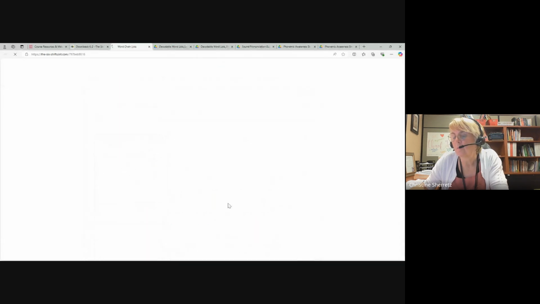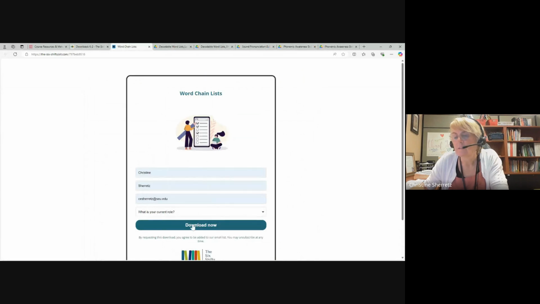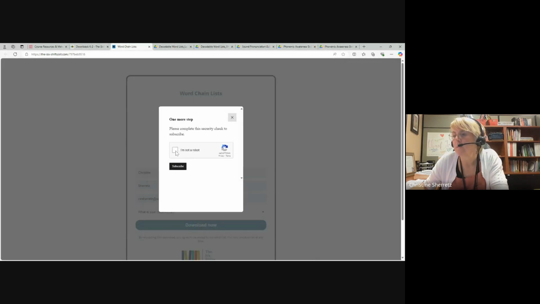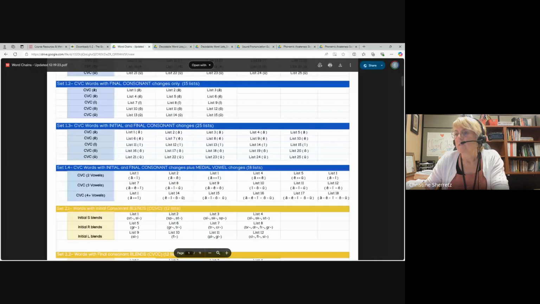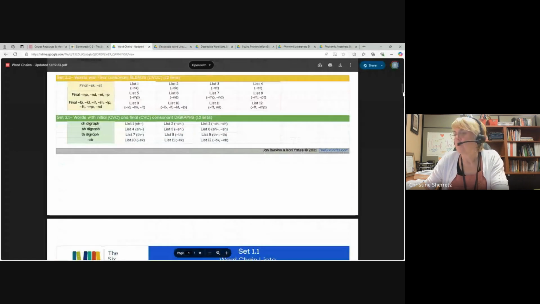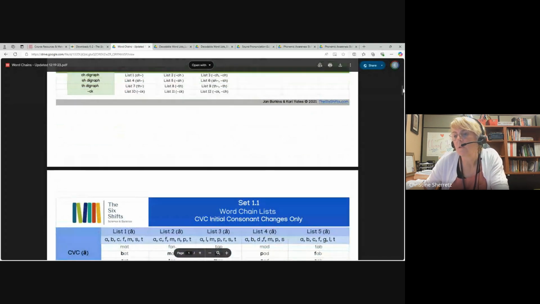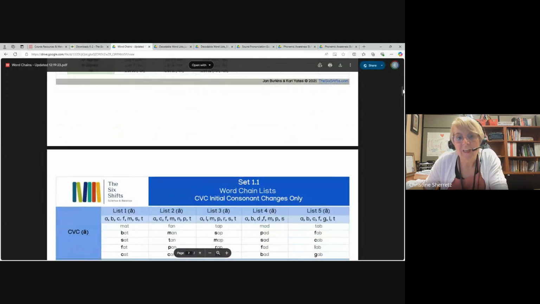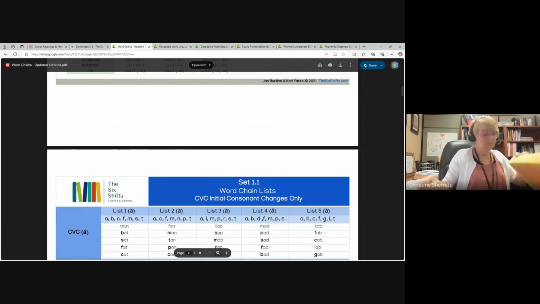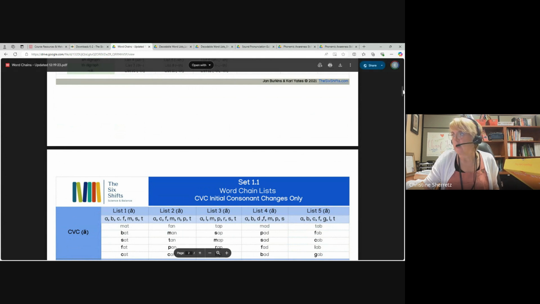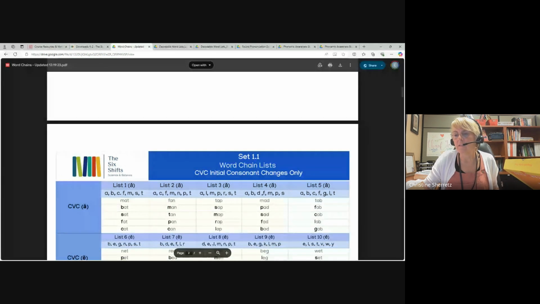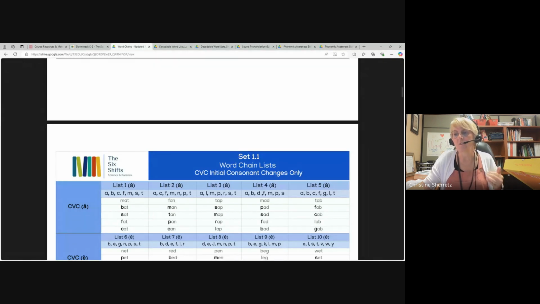If you do not know what a word chain is, this is a great emergent literacy strategy. So let me blow this up. A word chain is, let's say that you were working with CVC, short A. You're going to give your kids the letters. So you would give them an A, B, C, F, M, S, and T. And then you're going to have them build these words. They would build mat. They're going to change one letter to bat, change a letter to sat, and so forth.